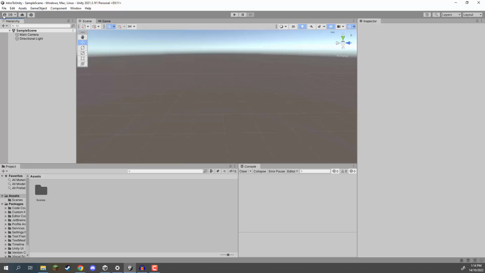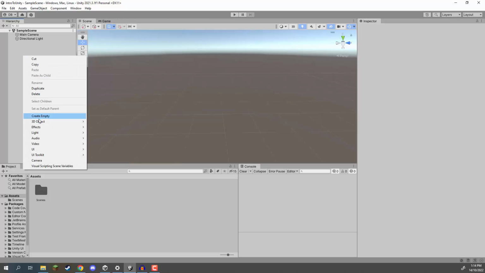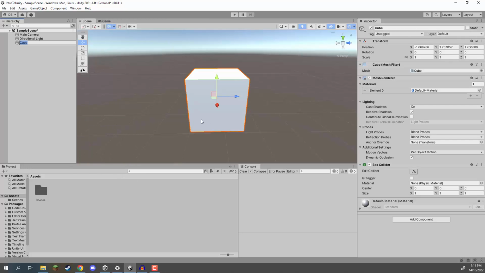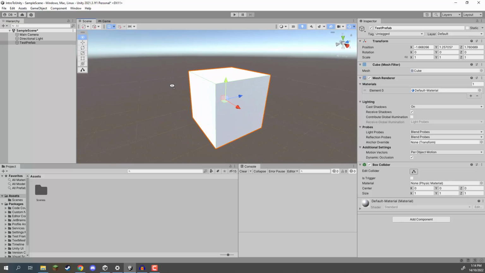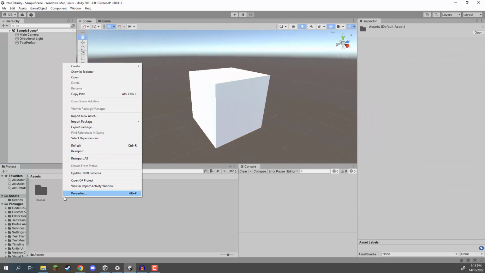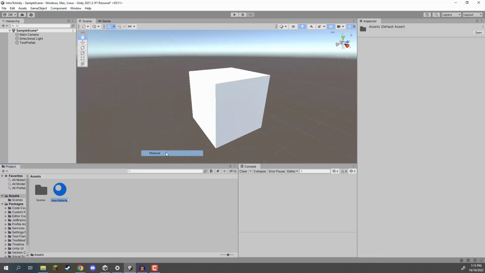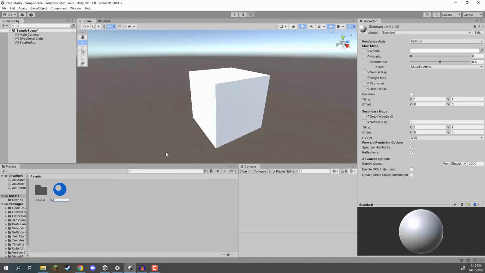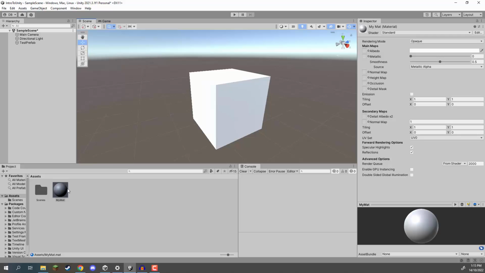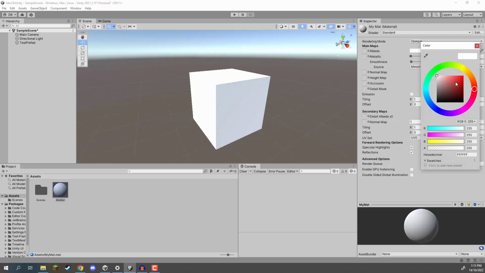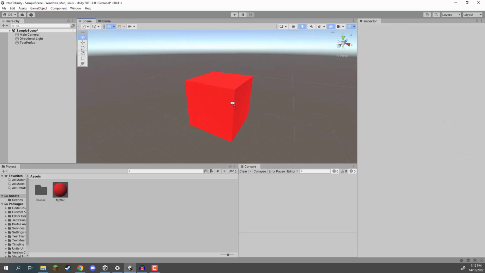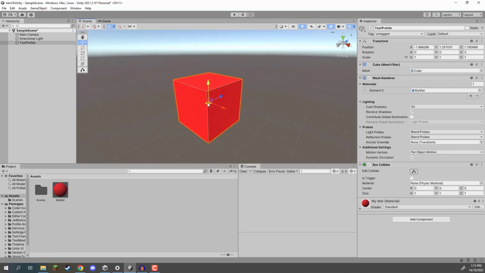So first of all, I'm going to go into the hierarchy here. I'm going to create ourselves a brand new cube here. And we'll just call this one test prefab. Now with this cube, I'm also going to go to our project browser and create a new material. I'll just call this one my mat, drag that on like so, and I'm going to change the smoothness down and we'll just make it red. So we have this red cube right here.